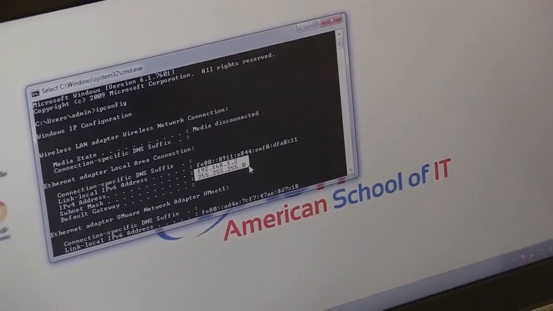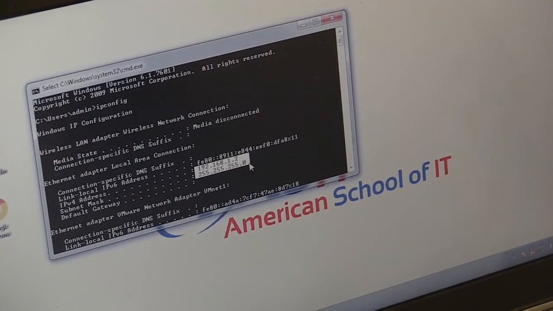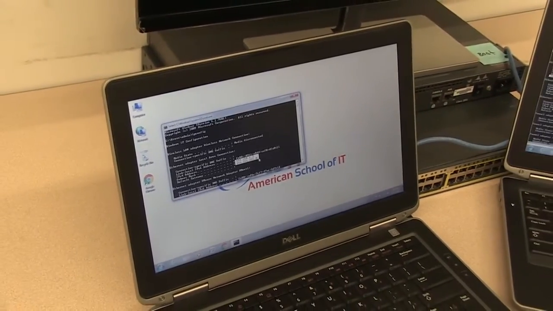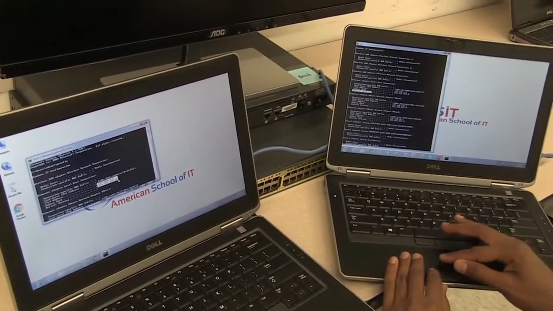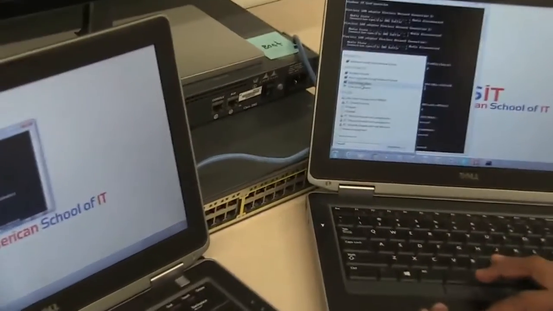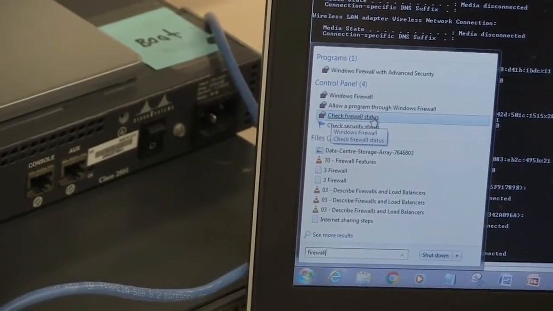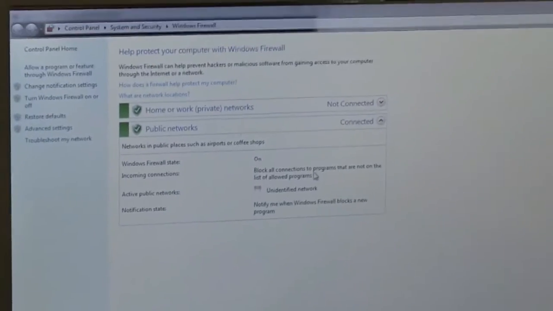So we are done with the third step, which is finding out what IP address you assigned to both of them. Now we're going to the fourth step, which is finding out if the firewall is on or off. So let's start. Click here, type firewall. Firewall is right here. Check firewall status. Click it. And if it's green, that means it's on. And on means it will block all connections.